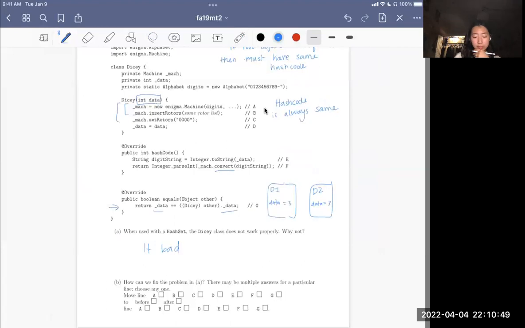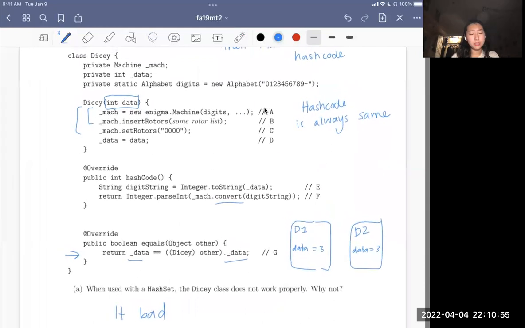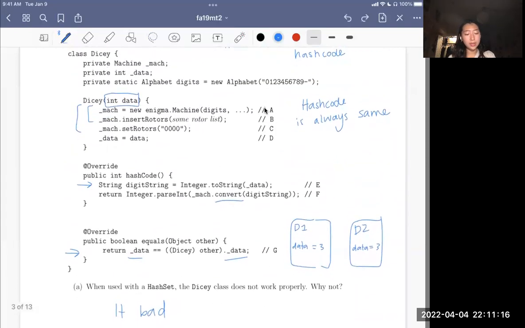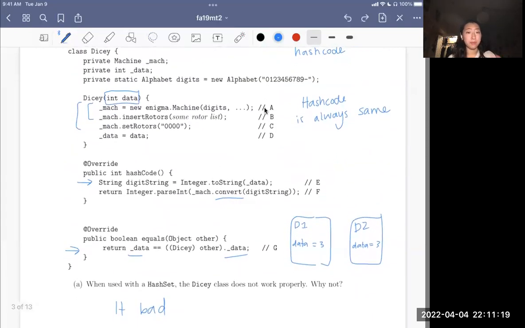And so now the question is, how can we fix the problem in A? The problem is, even though the machine itself has the same rotors and everything, the setting could be changing every time, right? The setting is not guaranteed to be in the same state when you convert and get the hash code every time, so you're going to get something different. Knowing that all we can do is move one line, is there anything we can put to make the hash code be the same every time? Anything we can do to guarantee that the setting is always the same and we don't have some different state that's going to affect the conversion?